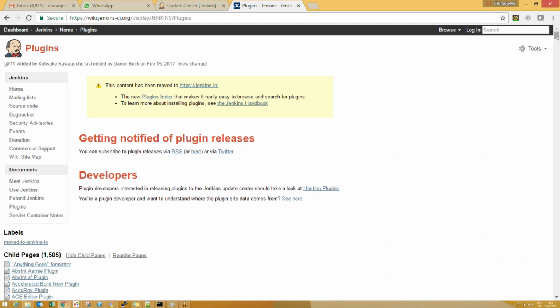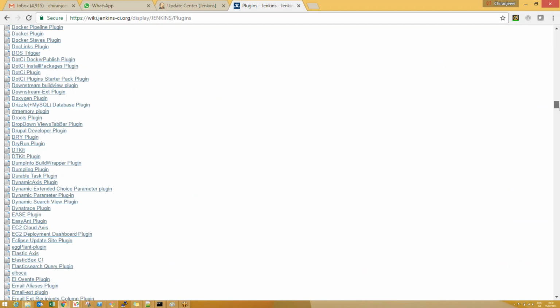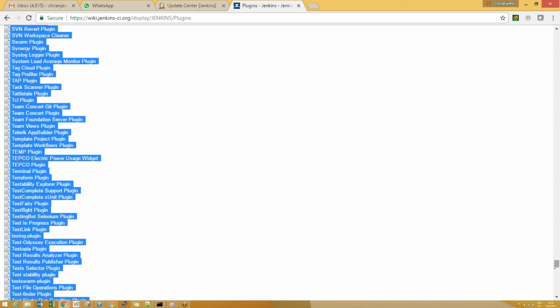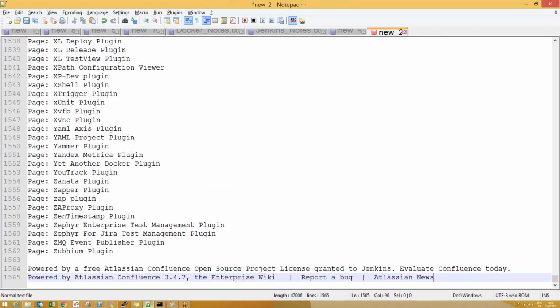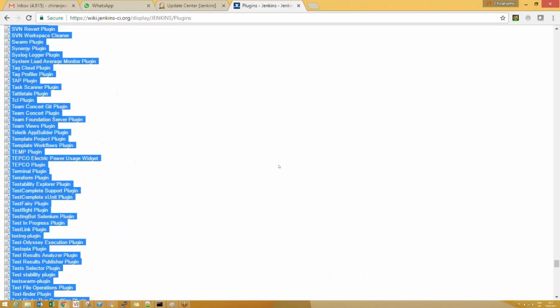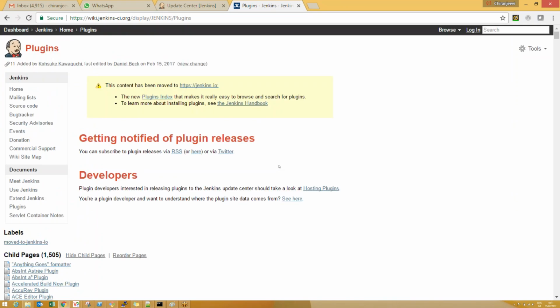Can you see below? These are all the plugins. Such a big list. I don't know how many of them. We can just roughly try it out. I would say around 1500 plugins are there. I can just put this entire page in Notepad and see the count. Around 1500 plugins are there. This much plugin support is not there for any of the other tools.